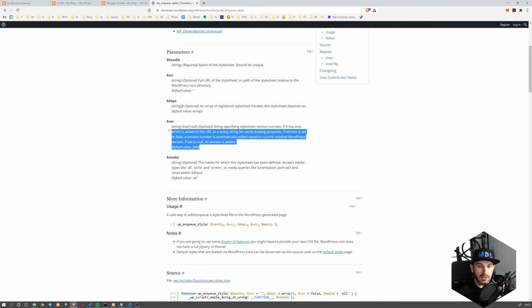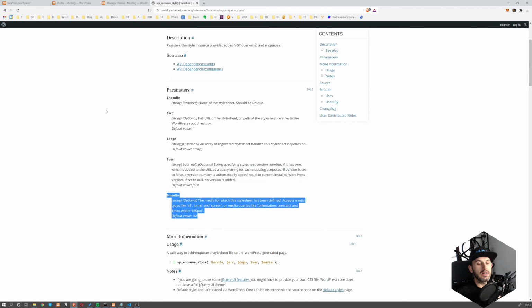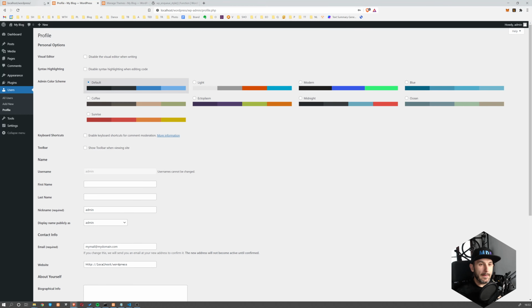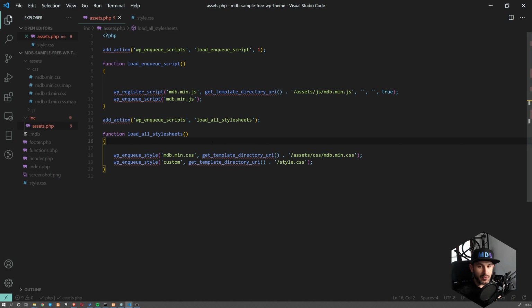So you can define versioning, so you can have different versioning dependencies. You can even define a different media usage for this one. Okay, now let's start actually developing our theme.